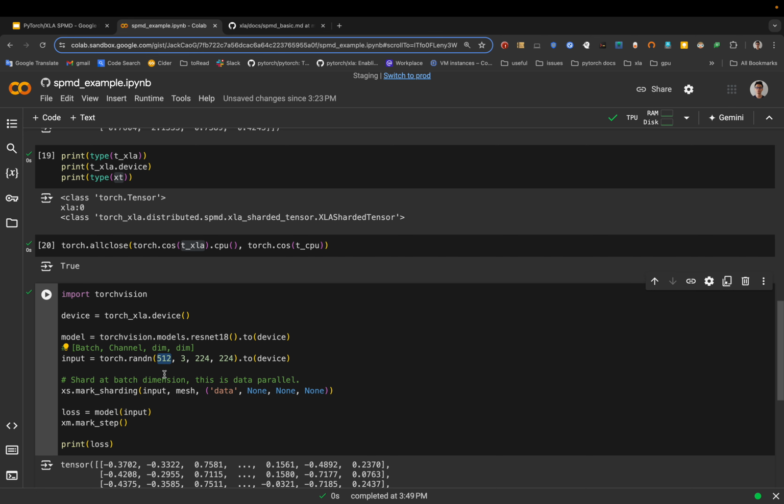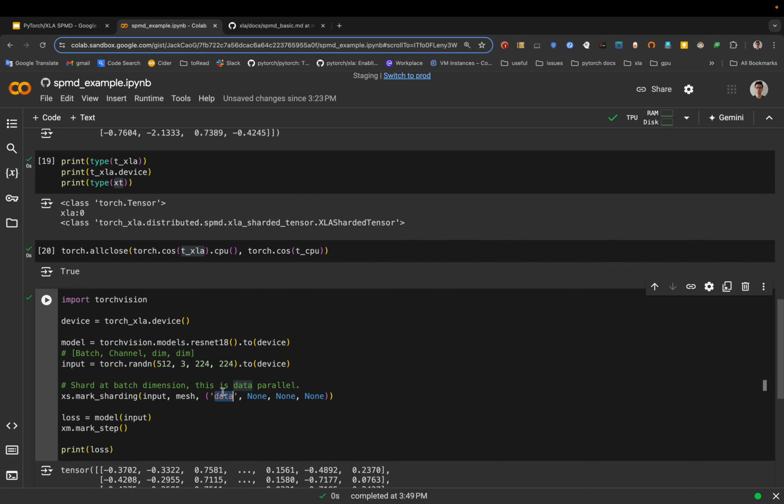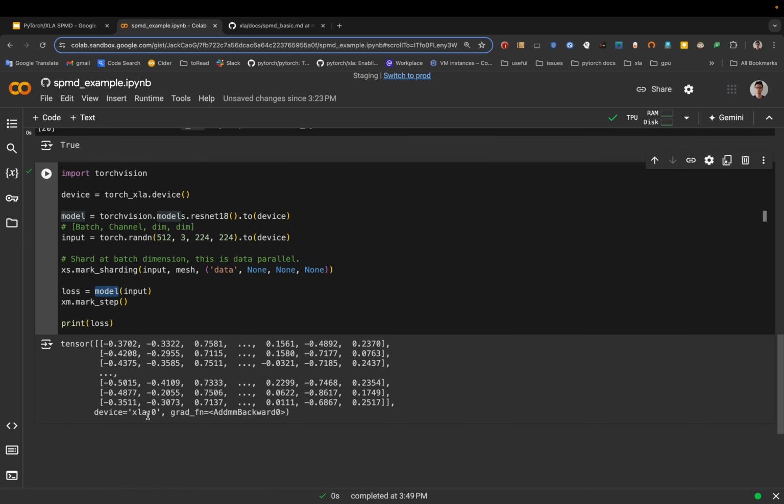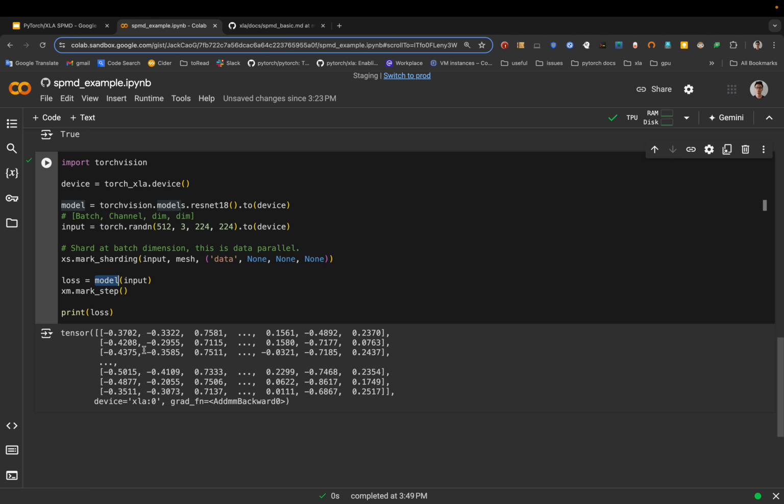How do we do it? Remember, we still have a mesh. The mesh is 8 by 1, and the data axis is 8. So we want to shard the input tensor, and we give it a mesh which is 8 by 1. And then we say we want to shard the first dimension, which is the batch dimension, by the data axis, which is 8. And then we just do a normal computation. We pass the input to the model, and then we call mark step, which means let's execute this graph. Otherwise, when you just run a model with PyTorch XLA, it's only going to trace a graph, but it does not execute. And then you just print the loss.